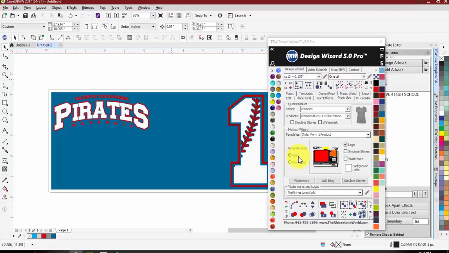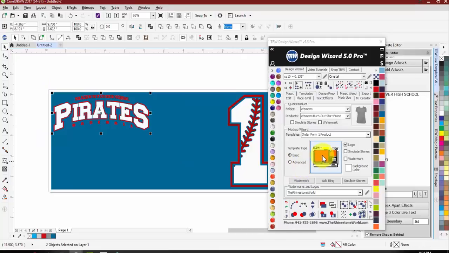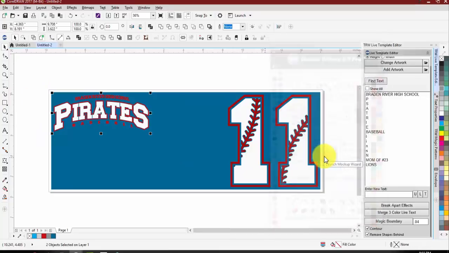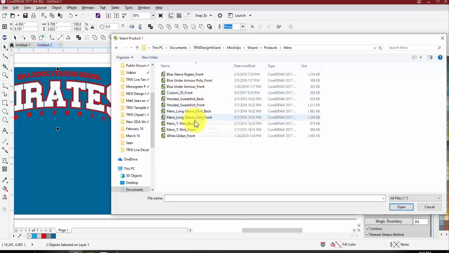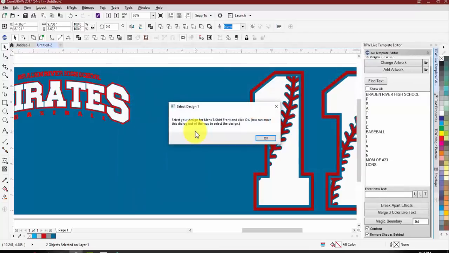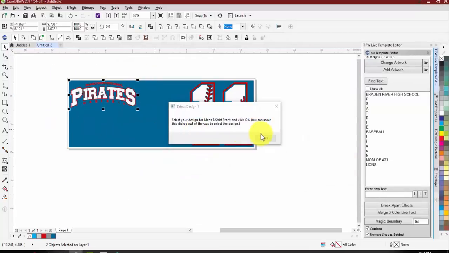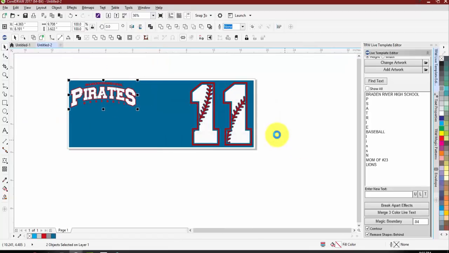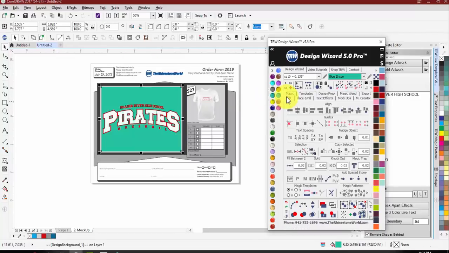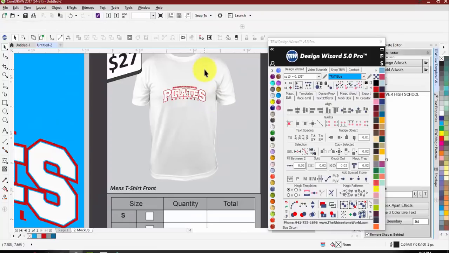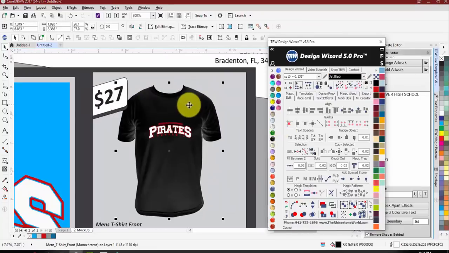Are you using the basic or the advanced feature? Basic. All right. You don't necessarily have to highlight your design now, but you're just going to click the launch button right here. It's going to pull up your products. Up top, it's going to say select product 1. So let's say I do a men's t-shirt front. It's going to ask you to select your design. So you highlight, hit OK, and then it's just going to throw it right up on your order form just like that. And then I can control the background color and change that to whatever I like, along with my t-shirt color up here.